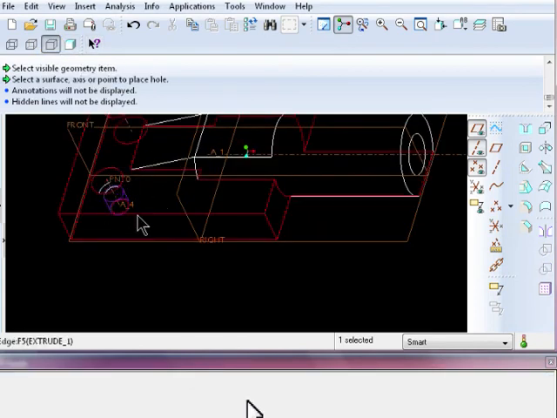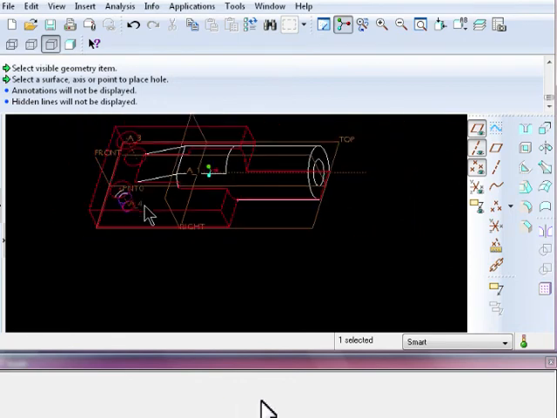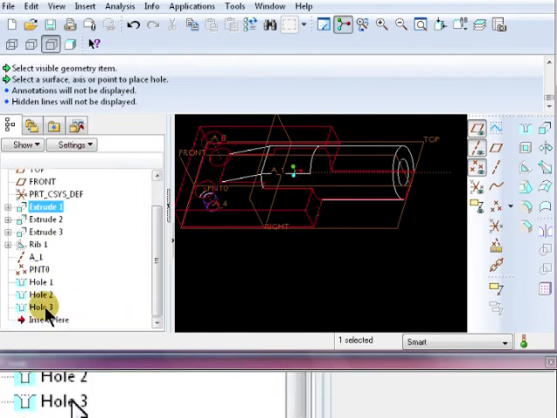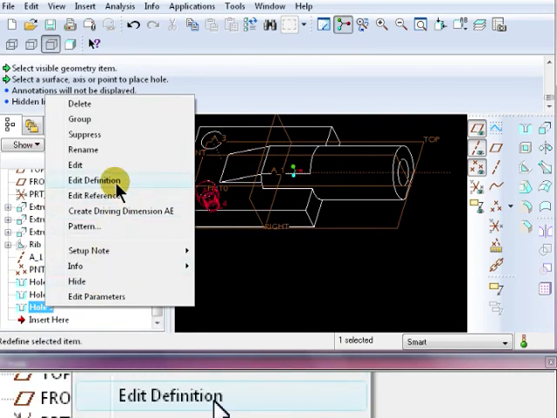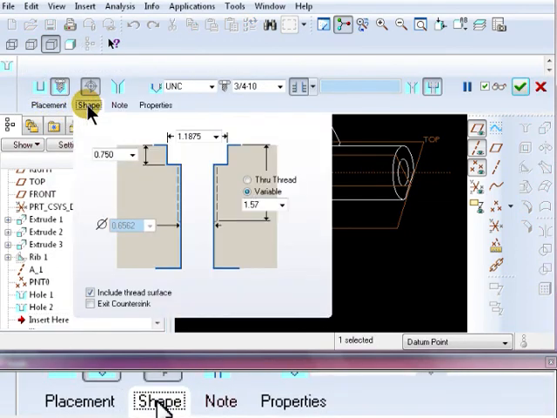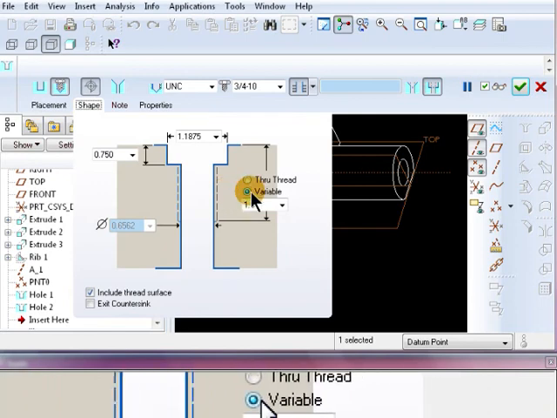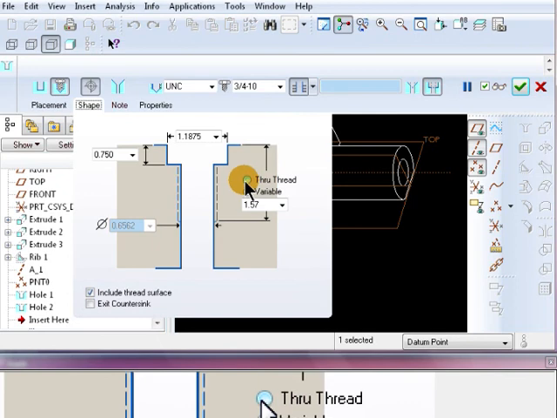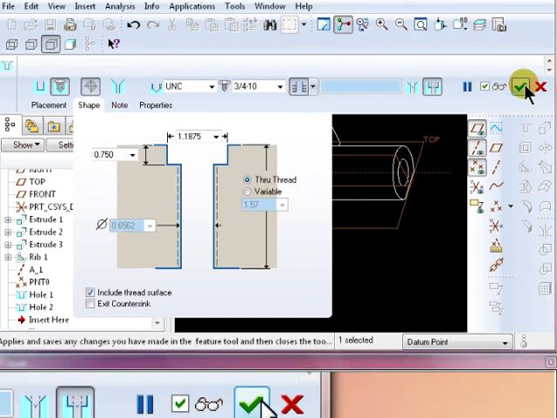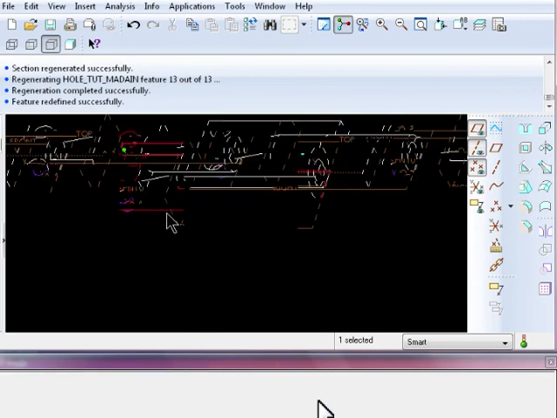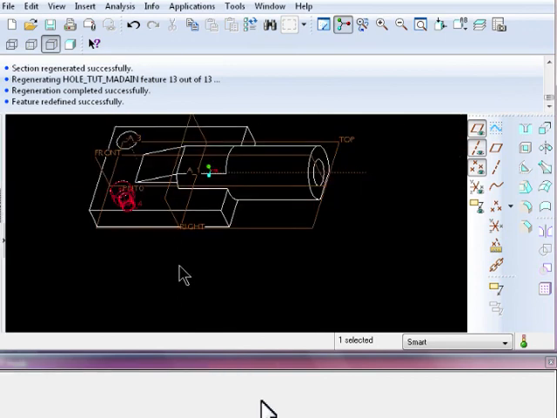You see that purple outline? That indicates thread. Now, one more thing we need to add to thread, so I'll go back to that third hole, edit definition, and under shape, you want to change the thread here from variable to through thread, and accept. This should conclude the second part of the hole feature tutorial.